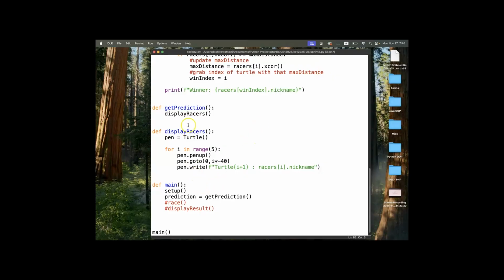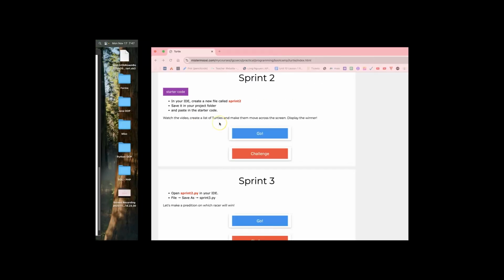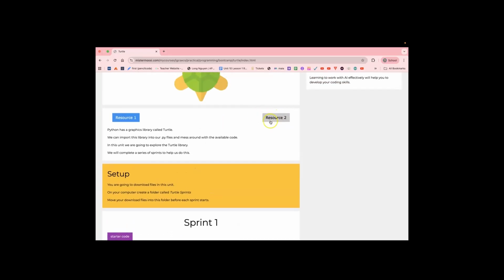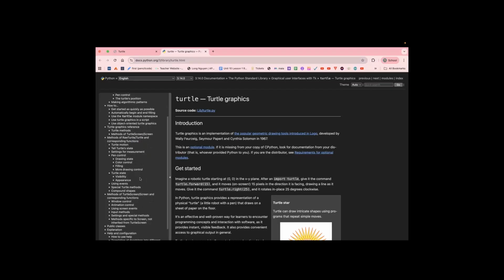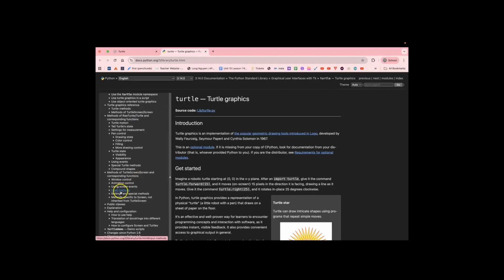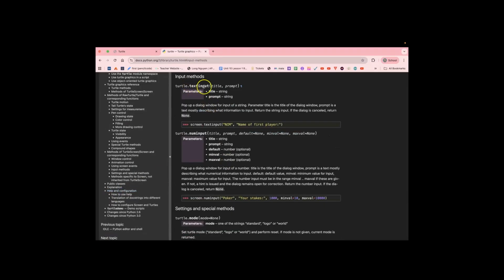Now let's go back to getPrediction. I need to figure out how to get something from the keyboard in Turtle Graphics. So I went back to one of the resources and I found something called input methods. There it is. And I found something called text input. There are 2 parameters. One is a title of the input box, and the other is like a prompt or a question that we're going to ask. And it returns whatever the input is from the user. So this is perfect, text input.